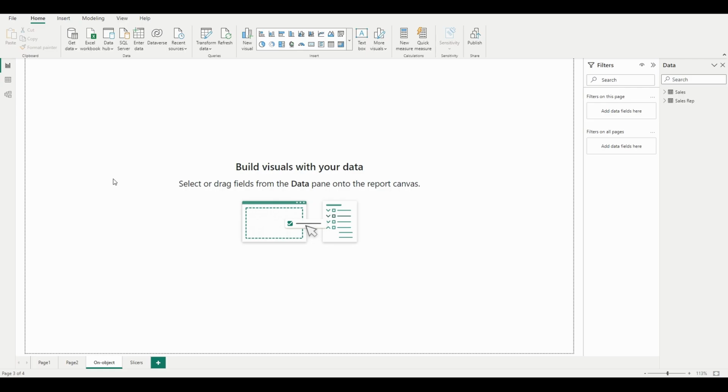So our first feature is something called OnObject Interaction. I'll add a link to some documentation in the description, but this feature essentially allows you to build and format a visual directly on the visual. And I'll walk through this in a moment, but you're now able to add fields, change visualization types, and format titles and text without needing the data or format panes.